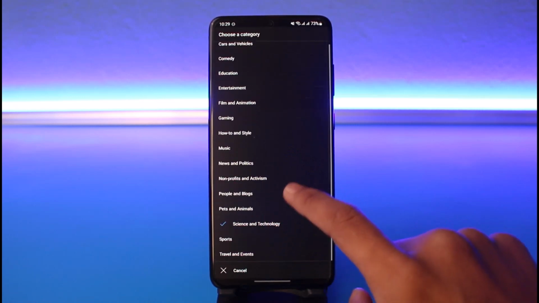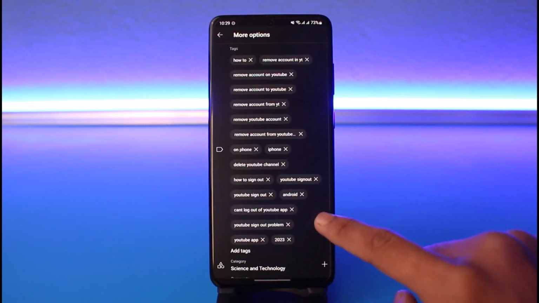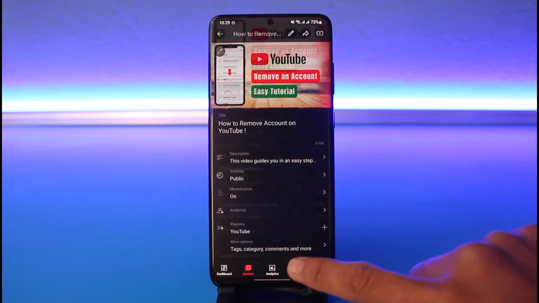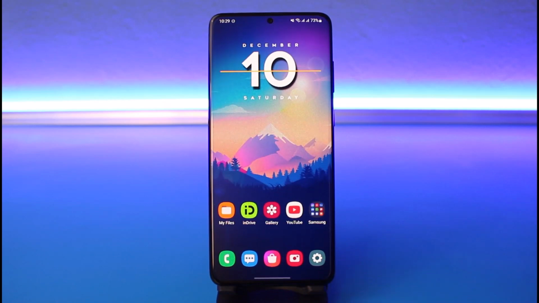So just go ahead and select any of the categories that you want to save to, and just tap on the save button. Once you save the changes, you basically want to come back, tap on the save button on the top right again, and as you've done that, you'll have successfully changed your YouTube video categories. And that's all it takes to change your YouTube video categories.